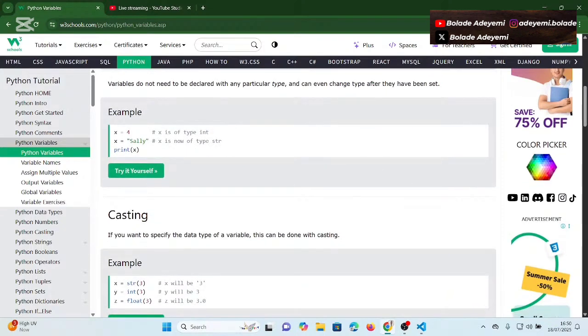Variables do not need to be declared with any particular type and can even change type after they have been set. For other programming languages like C and Java, some older ones, you need to declare the type of your variable before you can give it a value. But in Python you don't need to declare any type. You just write a value, and it assumes the type of the value.